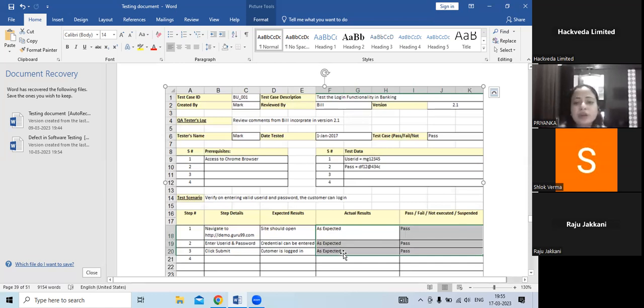Suppose the customer is unable to log in, so here you will write the customer is unable to log in, or the customer has not reached the home page. Here you will write the actual, whatever wrong is happening, and you will mark it as fail. But if everything goes well, you will write it as expected, and you will mark the status as pass.